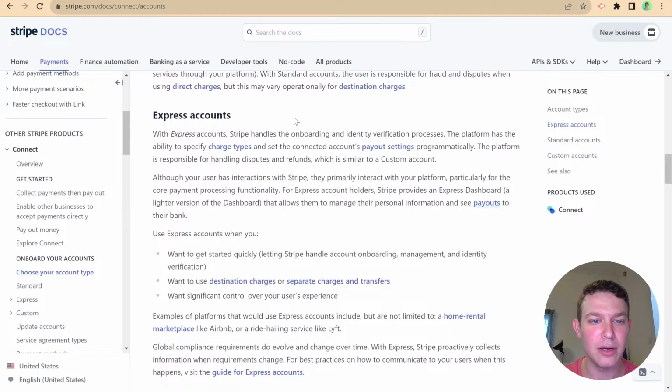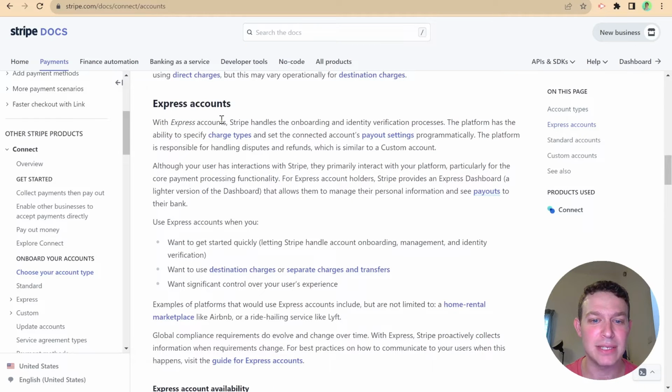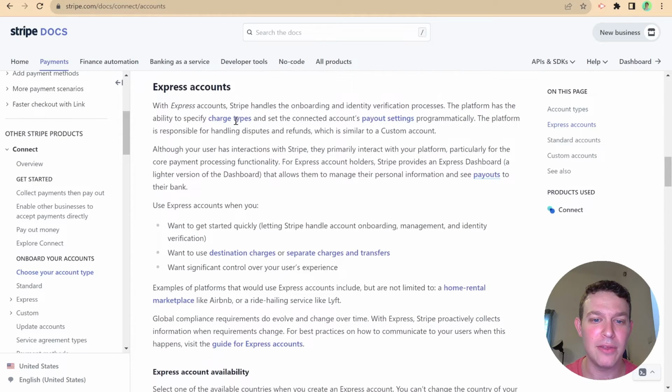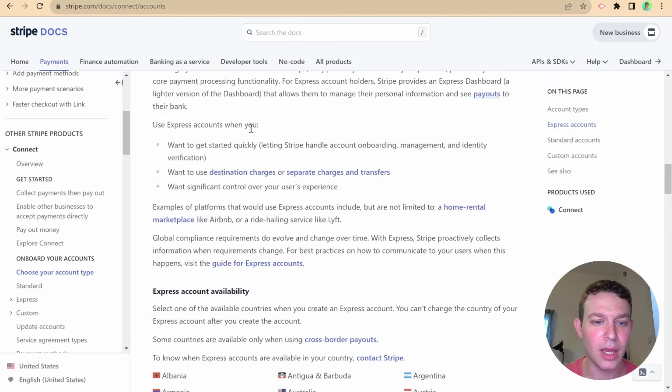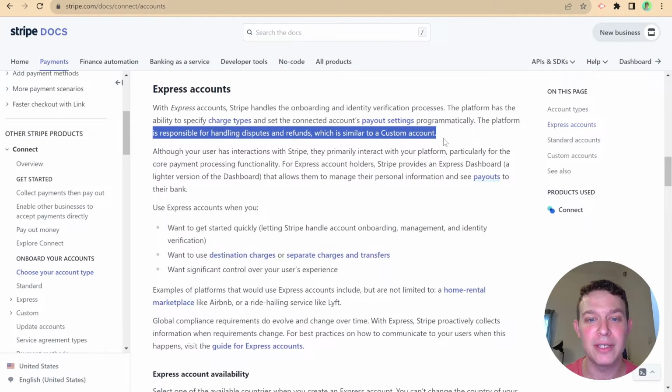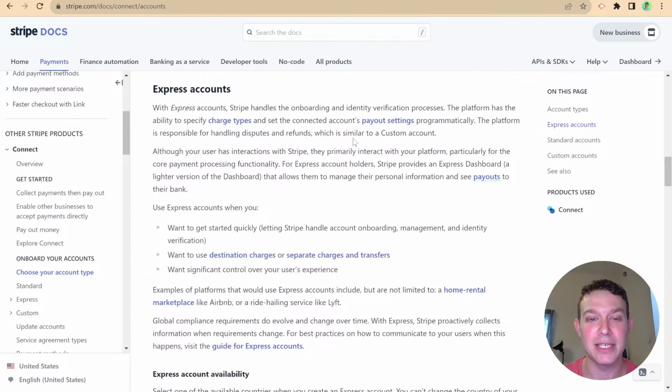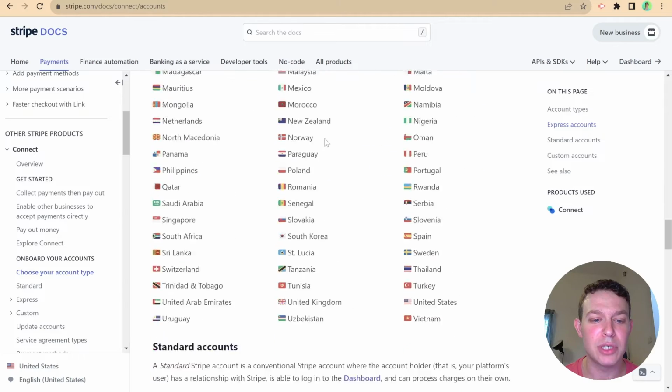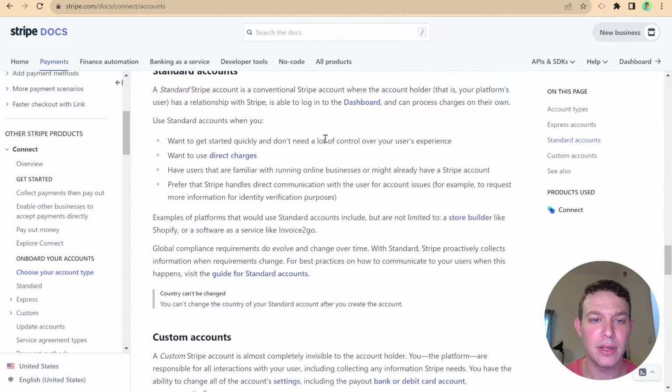So if we take a look here at the Express accounts, we can see here that, if I can only find it, the platform is responsible for handling disputes and refunds, which is similar to a custom account. Whereas if you choose to go with the Standard account, then Stripe will handle the disputes and the refunds and stuff like that.